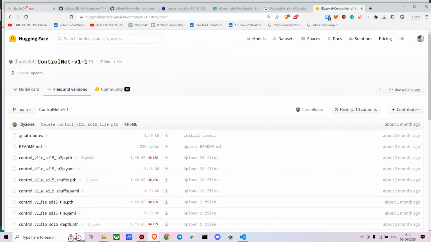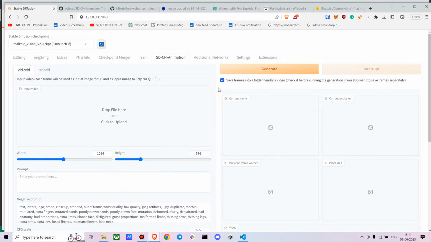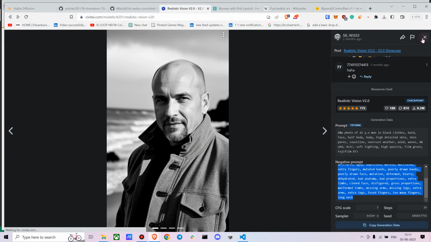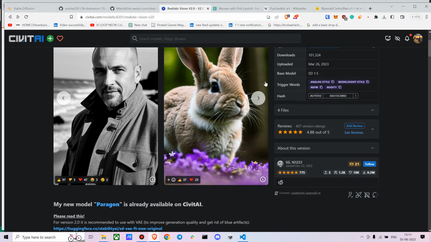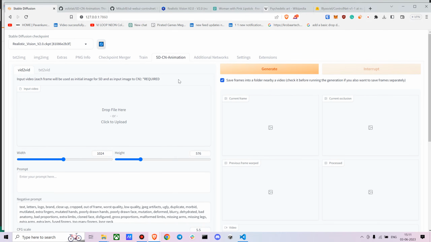So we are almost done with the setup. Everything is done. So let's try generating a video with this. I'm going to use a Realistic Vision model as they have mentioned. I'll also paste where you can download the Realistic Vision model. So from Civitai, you can download the Realistic Vision model.